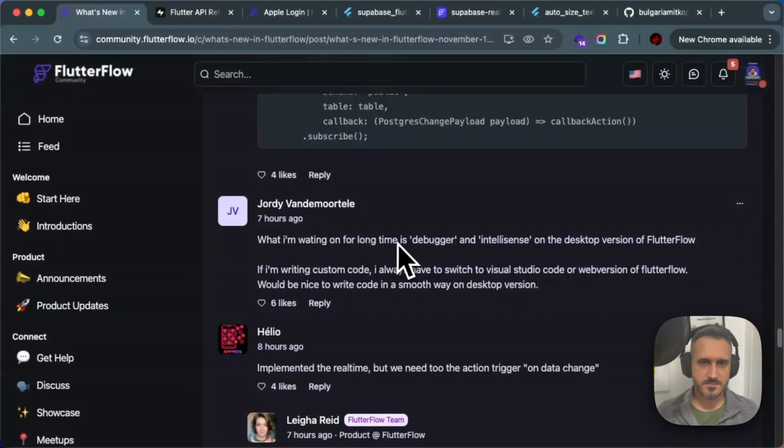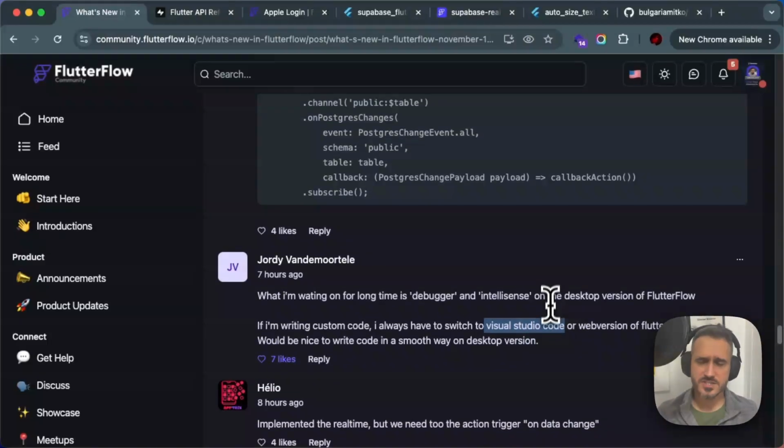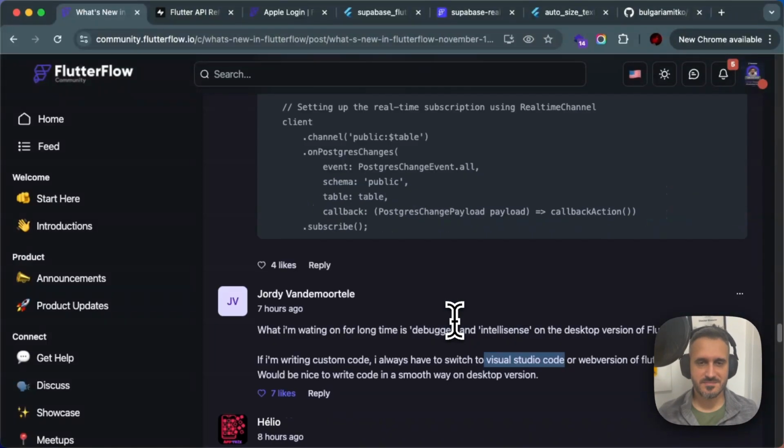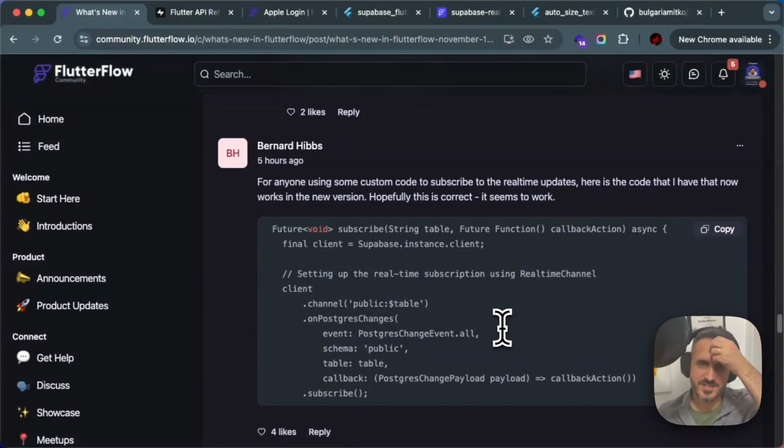What I'm waiting for a long time is a debugger and IntelliSense, so the desktop version of Flow. If I'm writing custom code, I always have to switch to Visual Studio Code or the web version of Flow. Would be nice to write code in a smoother way on a desktop. Yeah, I totally agree with that. They actually have the Visual Studio Code extension, which is great, but of course I prefer to have some basic functionality in Flow that I can write code. Right now it's very dodgy, to say the least.